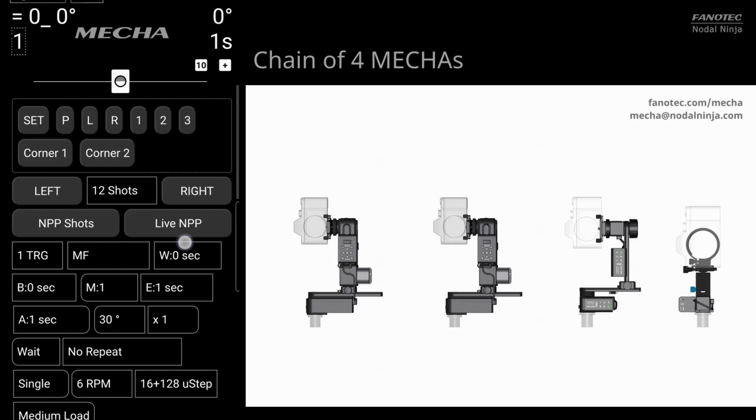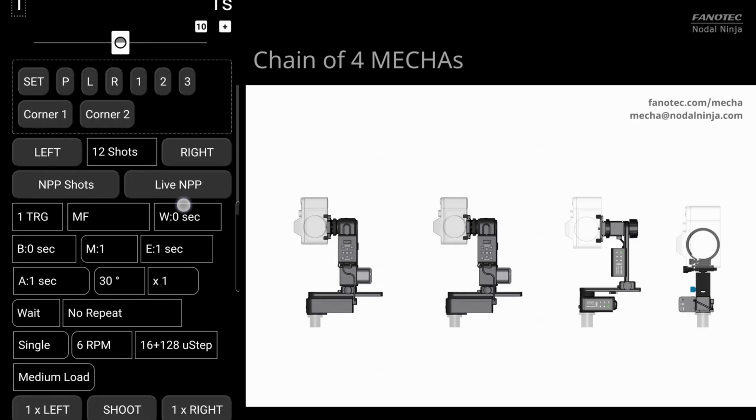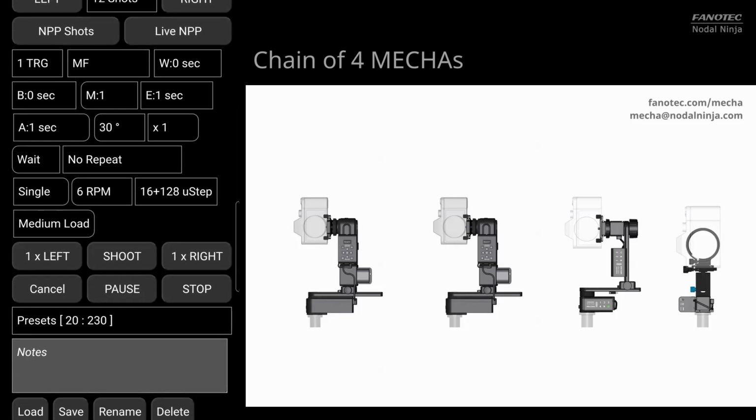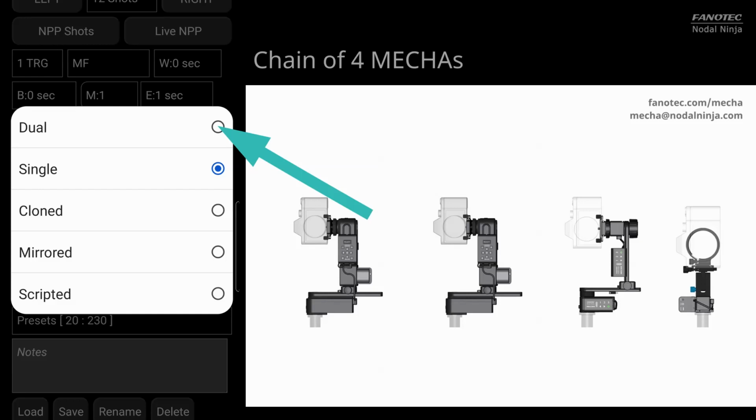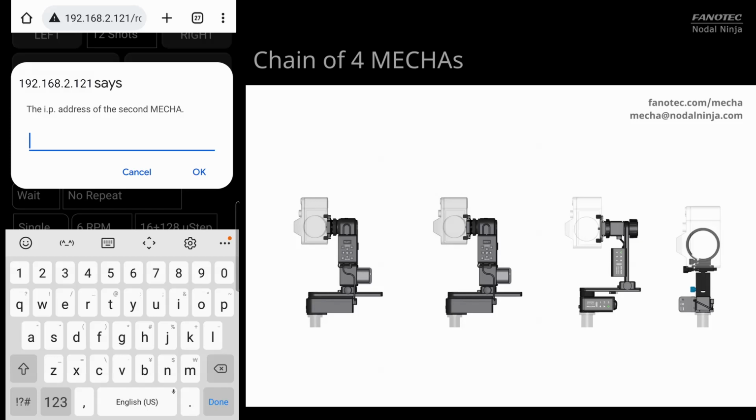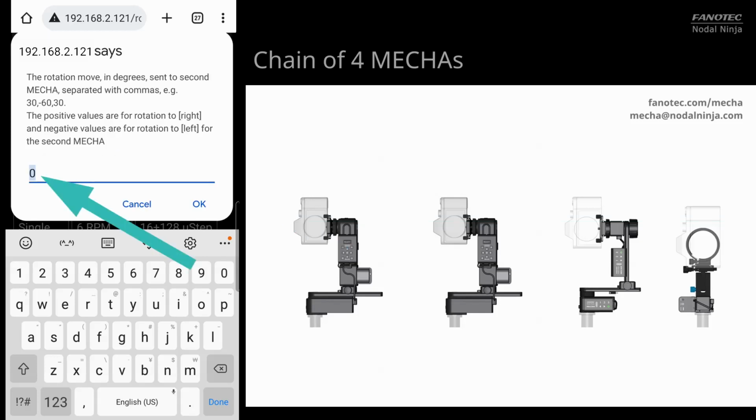Here is how to create a chain of mechas. Access the user interface of the master, then select Dual from the Single Dual list. Enter the IP of the second mecha in the displayed dialog box, then click OK. Another dialog box is displayed, in which you enter 0 in this case.